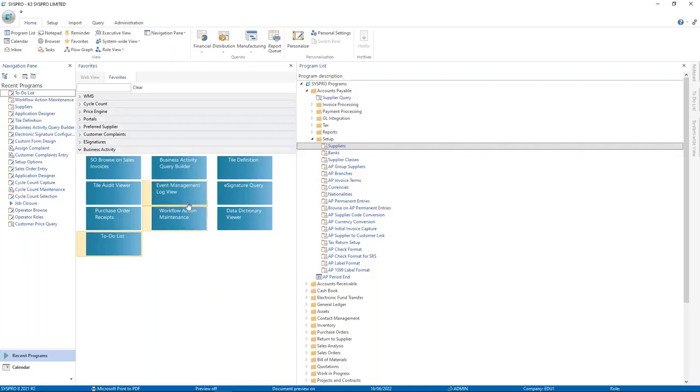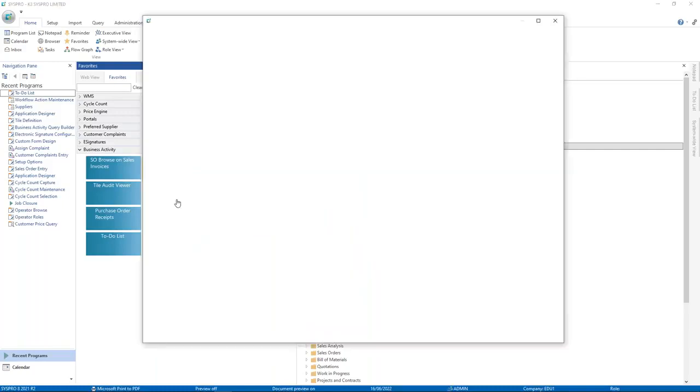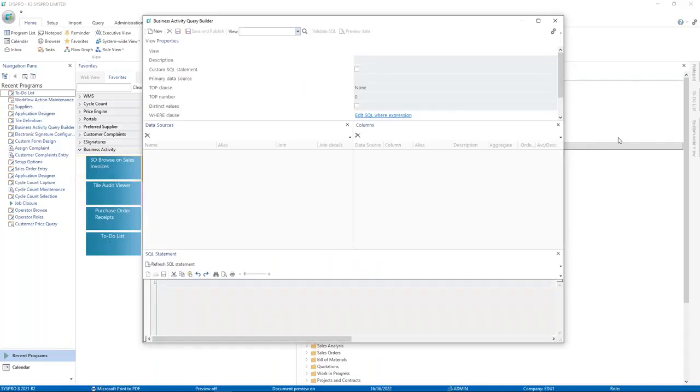So what I'm now going to do is add a business activity query for that. So I'm going to go into my business activity query builder, which again I've added shortcuts to, but obviously it's available in the program list.